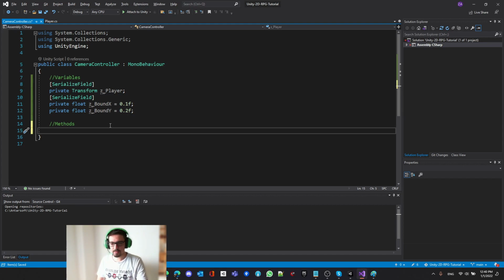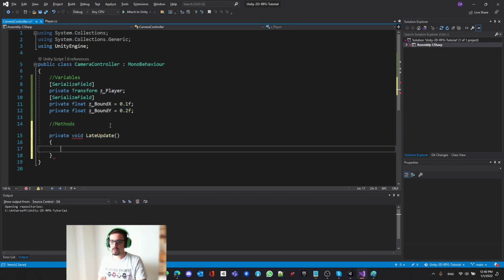And as I said, there are a lot of updates we can use here. But the most appropriate one to use for the camera is LateUpdate. Why? It's because this happens at the end of the update. So whatever we've done in the game, whether it's a normal update or fixed update, this will happen right afterwards. So we make sure that whatever movement has been done is already done.